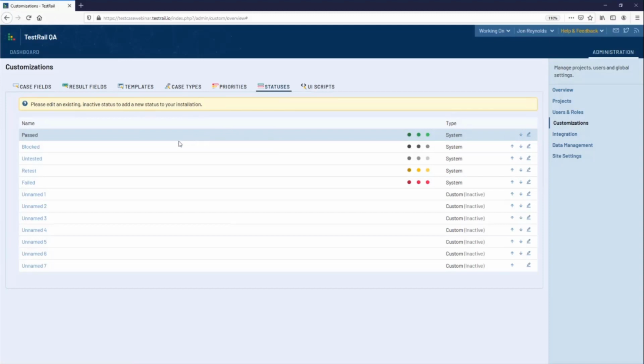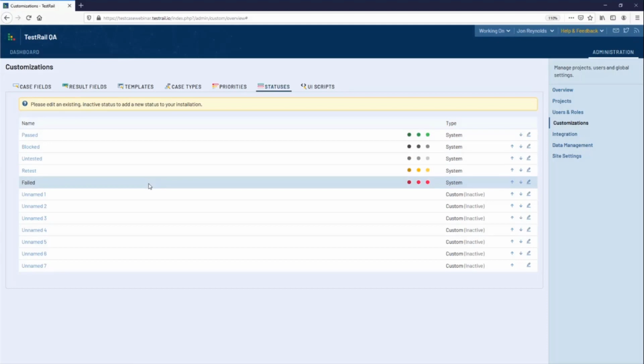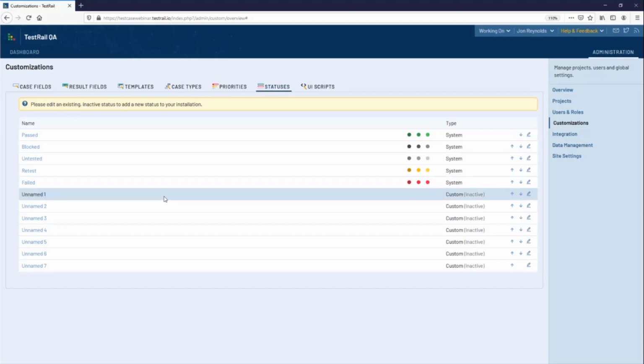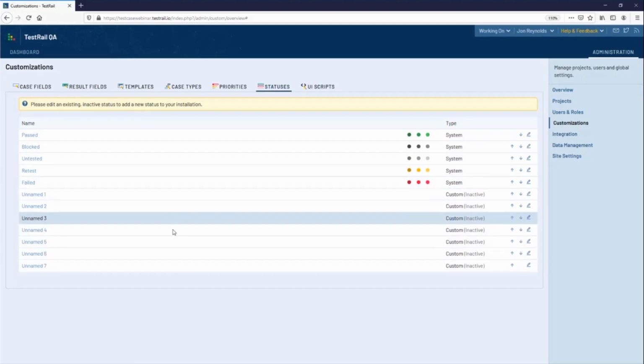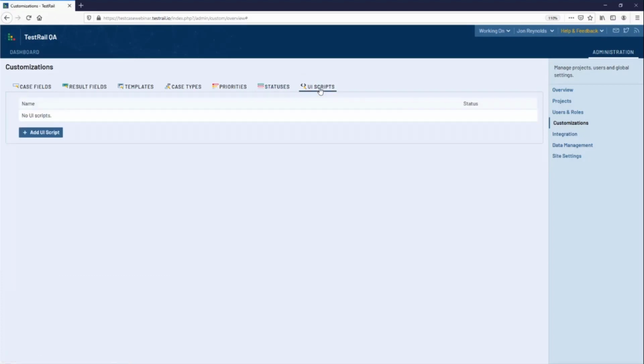By default, TestRail includes a pass status, blocked, untested, retest, and failed. You can also add and customize up to 7 additional status types for a total of 12. The UI scripts are used to customize the TestRail interface, which is out of the scope of this presentation. If you'd like to learn more about UI scripts, then we do have documentation in the TestRail documentation area.